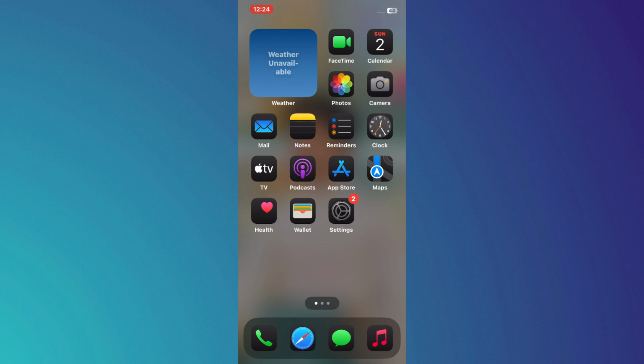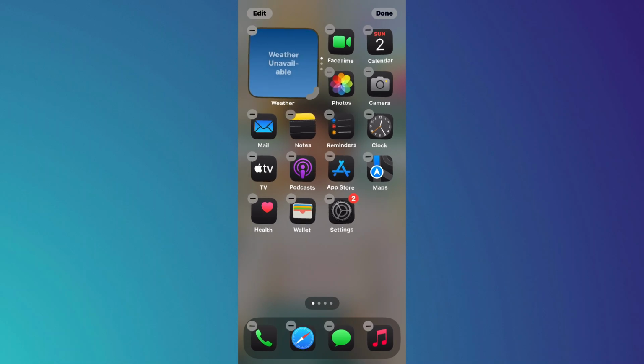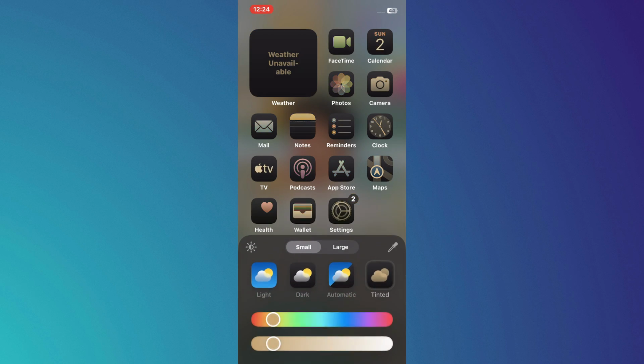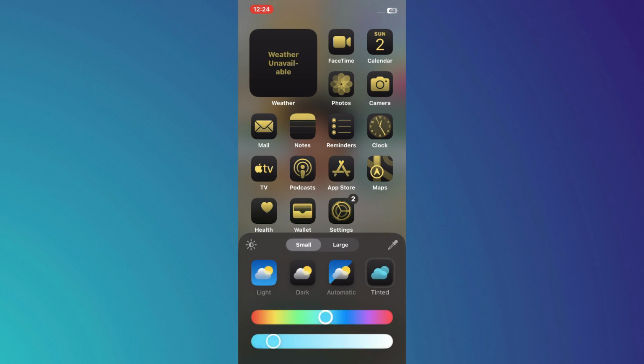To get started, tap and hold an empty space on your home screen until the app icons start to jiggle. Then tap Edit at the top left corner of the screen and then select Customize. Then tap Tinted. Now you have the ability to customize the app icon colors. So go ahead and move the slider and choose a color you like.